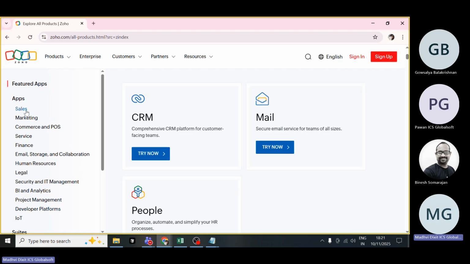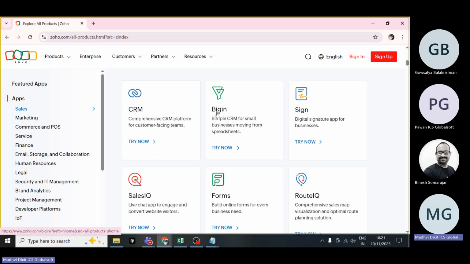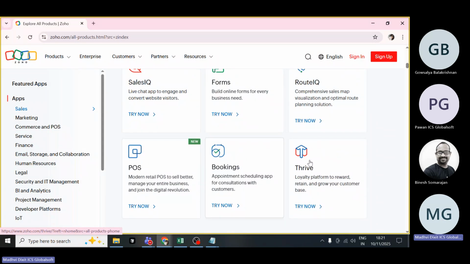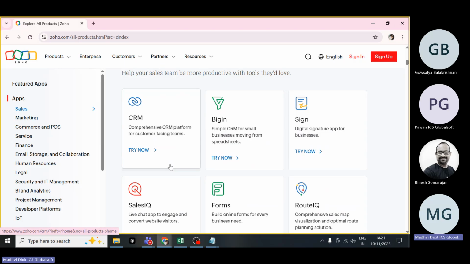Like we have sales, if I'm talking about sales. So we have Zoho CRM, Bigin, Sign, SalesIQ, Forms, RouteIQ, PageSense, Bookings. So related to sales, we have a lot of apps. But if I'm talking about the CRM, one single line can justify it with the CRM. Like it's a customer facing team.